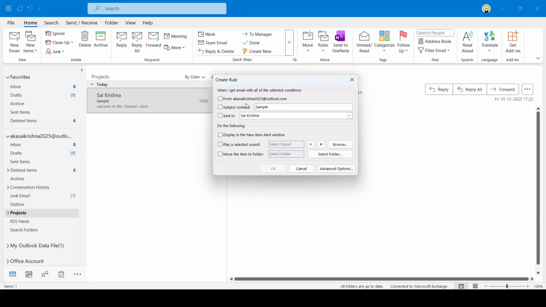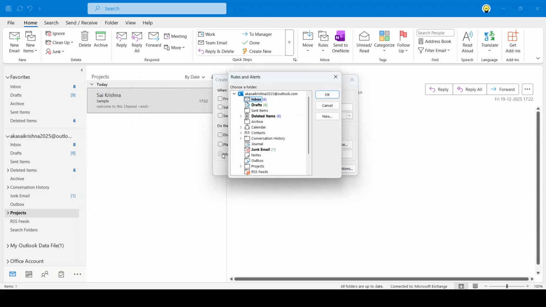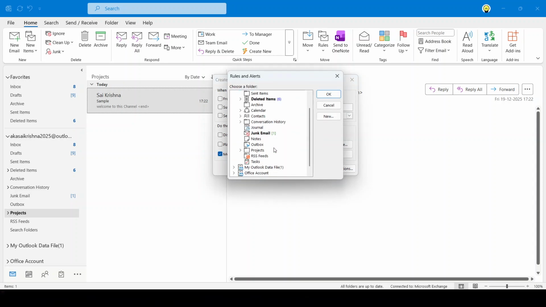In the Create Rule dialog, check the box that matches your filter, such as From to target that sender, or Subject contains to look for specific words. Next, check Move the item to folder. Click Select Folder, then choose the folder you created earlier so Outlook knows where to send those messages.